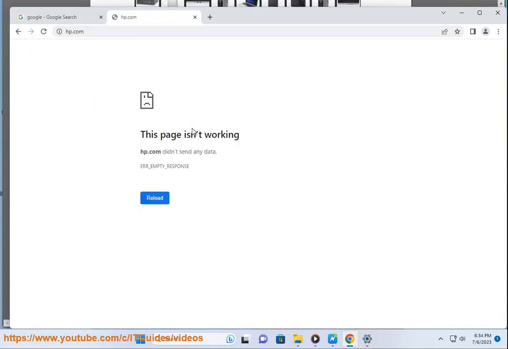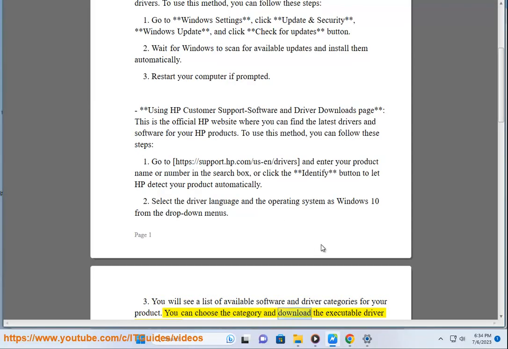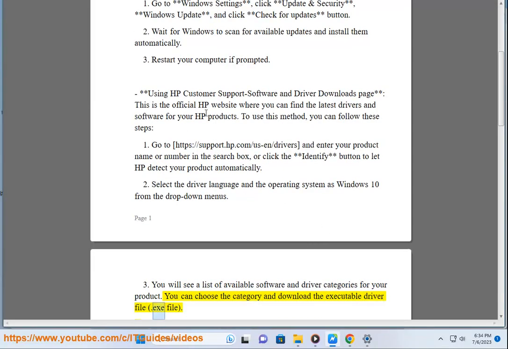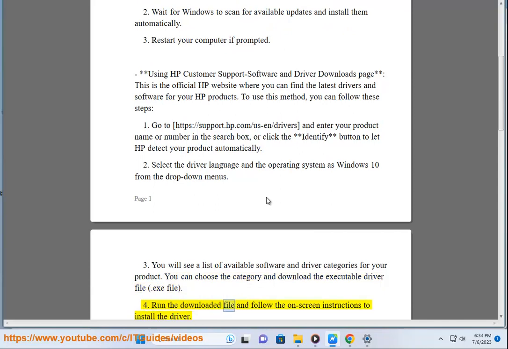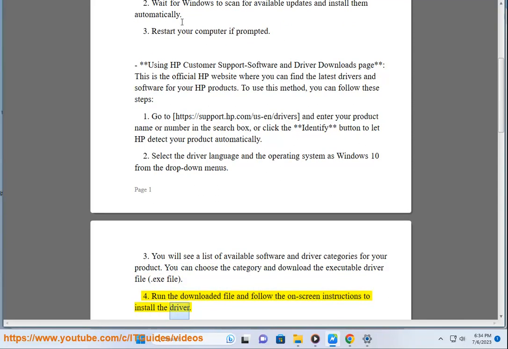2. Select the driver language and the operating system as Windows 10 from the drop-down menus. 3. You will see a list of available software and driver categories for your product. You can choose the category and download the executable driver file, .exe file. Then run the downloaded file and follow the on-screen instructions to install the driver.